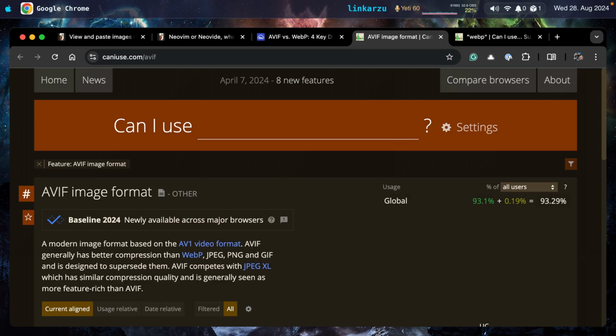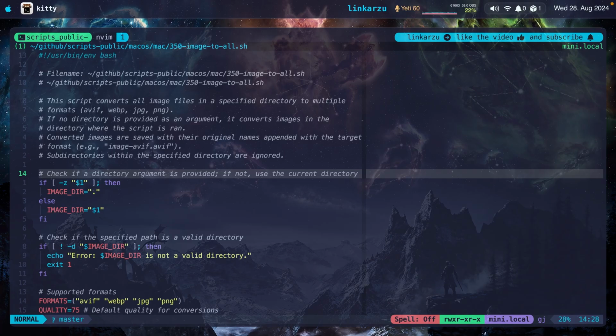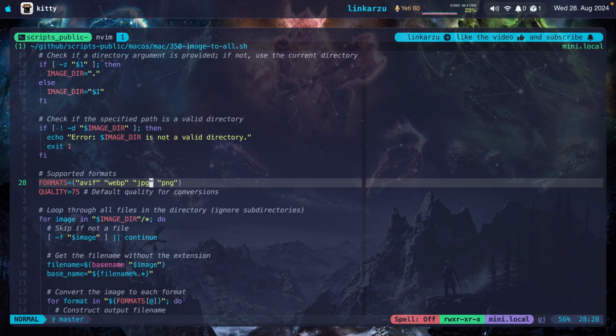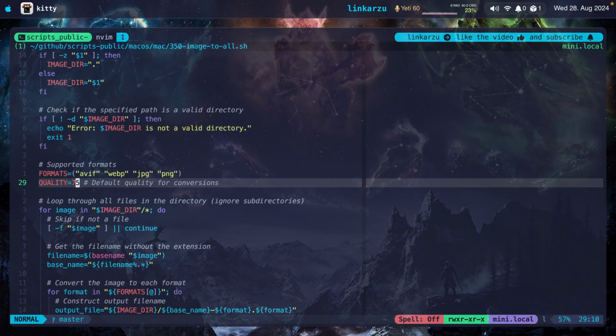Let me show you the script that I use. First, I check if an argument is provided. If not, I use the current directory. Make sure that the directory is valid. Here's where I specify the formats. You can add other formats here. I also set the quality here for the conversions. You can set this to a different value as well.